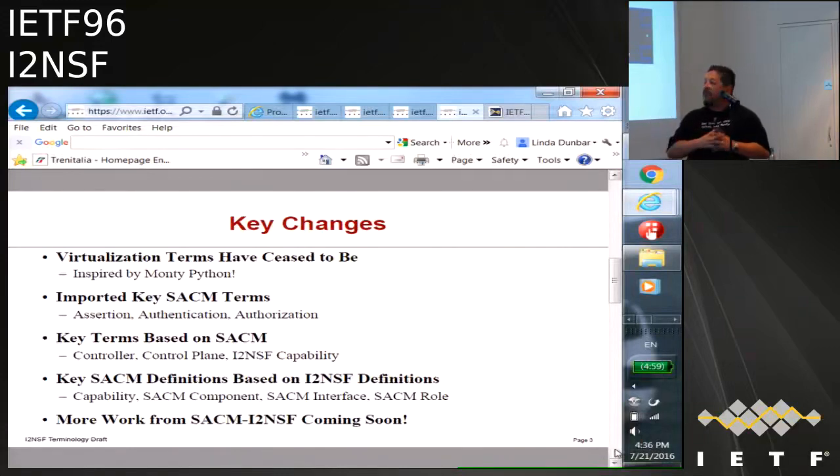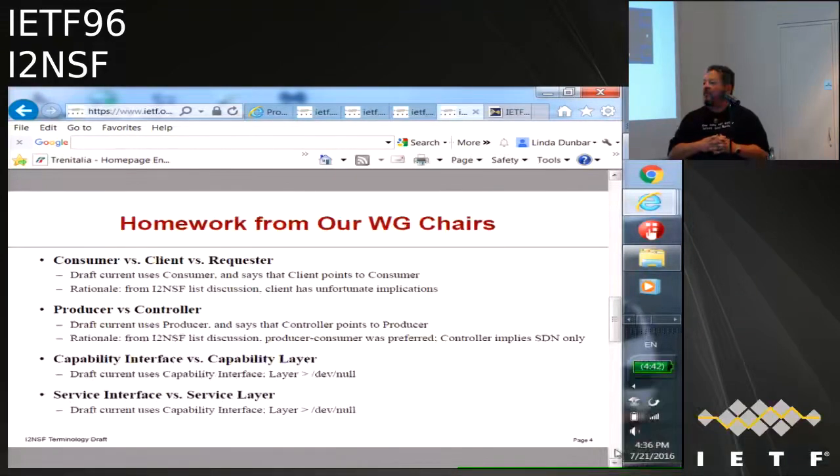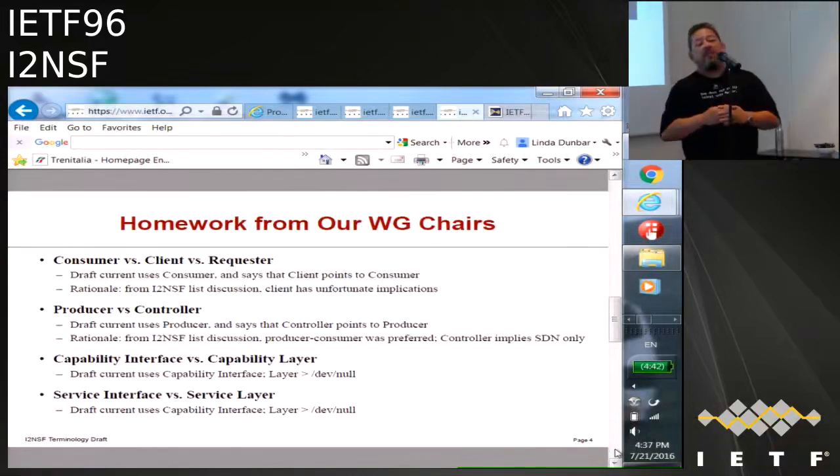Now there was additional homework. They love the terminology authors, apparently. They wanted us to say what we think about these four pairs of terms. So consumer versus client versus requester: the terminology draft currently uses consumer. It uses consumer because client, at least to anal retentive people like myself, implies a client server architecture, or if there's a lot of wind behind it, maybe a three-tier architecture, but not necessarily a distributed architecture, which is what I think we're trying to build.